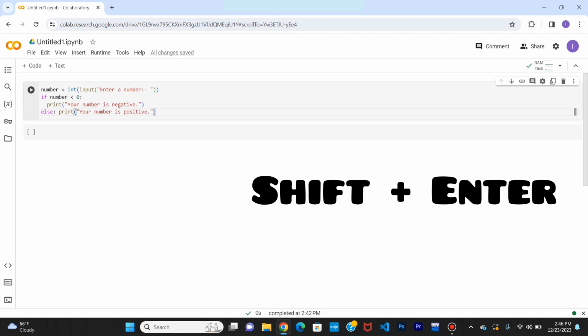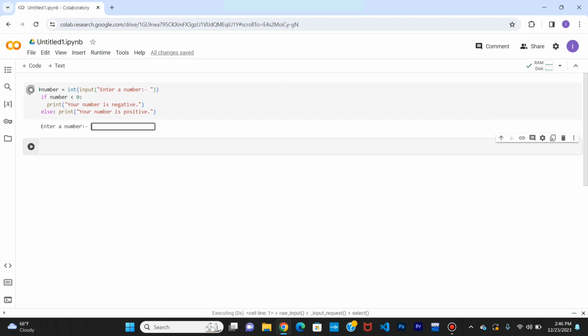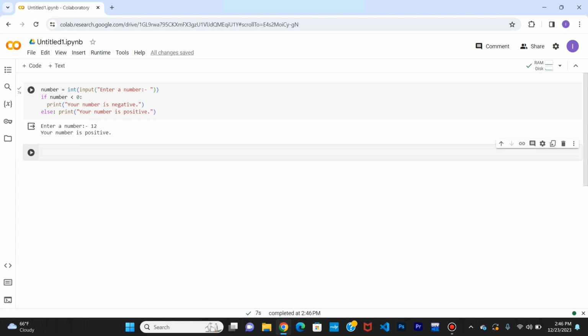Now you have to press Shift plus Enter to run and debug the code. It says to enter a number. So I will write, like, positive 12. It will identify and say that your number is positive. But if I say negative 32 and then press Enter, it will say your number is negative.